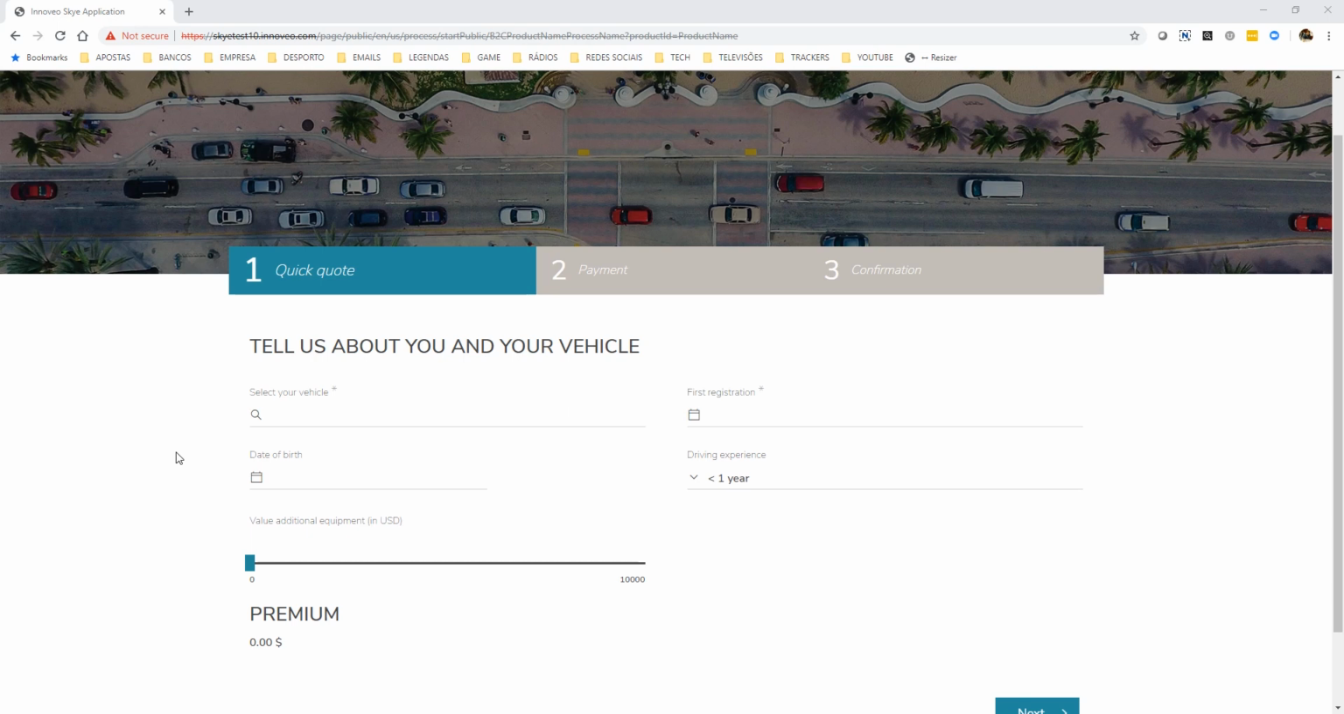As you know, Innoveo Skye is a no-code platform, so this means that people without any technical knowledge can learn how to develop custom applications in a very fast way. And to do that, today we are showing you an internal application we have developed for the demo itself, and it's simulating a simple quoting process for car insurance.